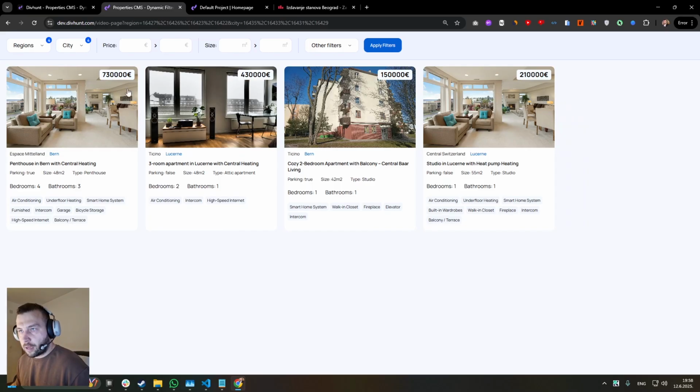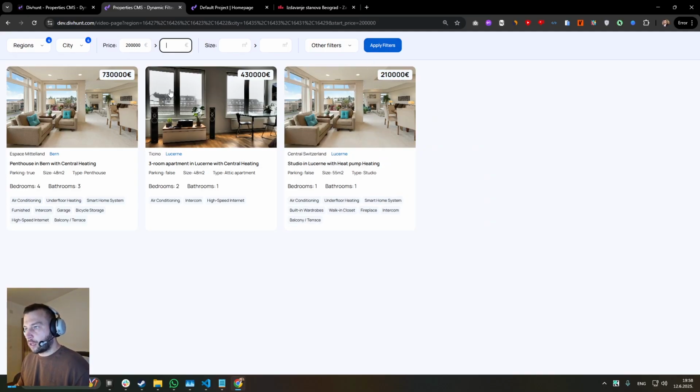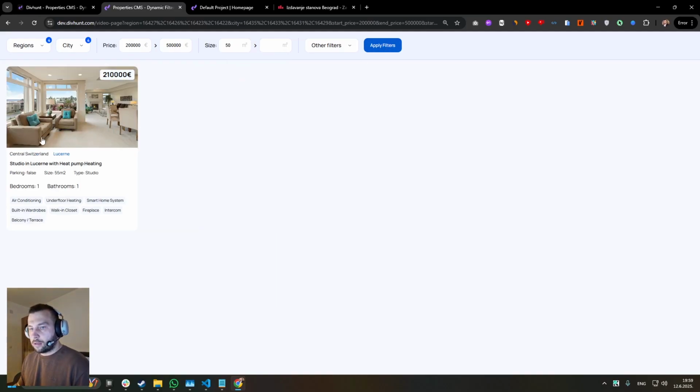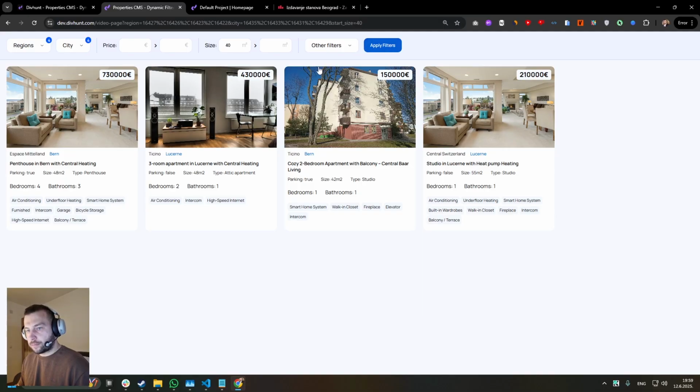So now if I type here, for example, 200k, I should be getting only 3 properties since this one should be ditched. Okay, so we'll see that is working, and if I type up to 500k, this one will not be there. So yeah, that is working, and now I can type square meters from 50, and we are only left with this one. I can remove prices now. Okay, only one property for that.